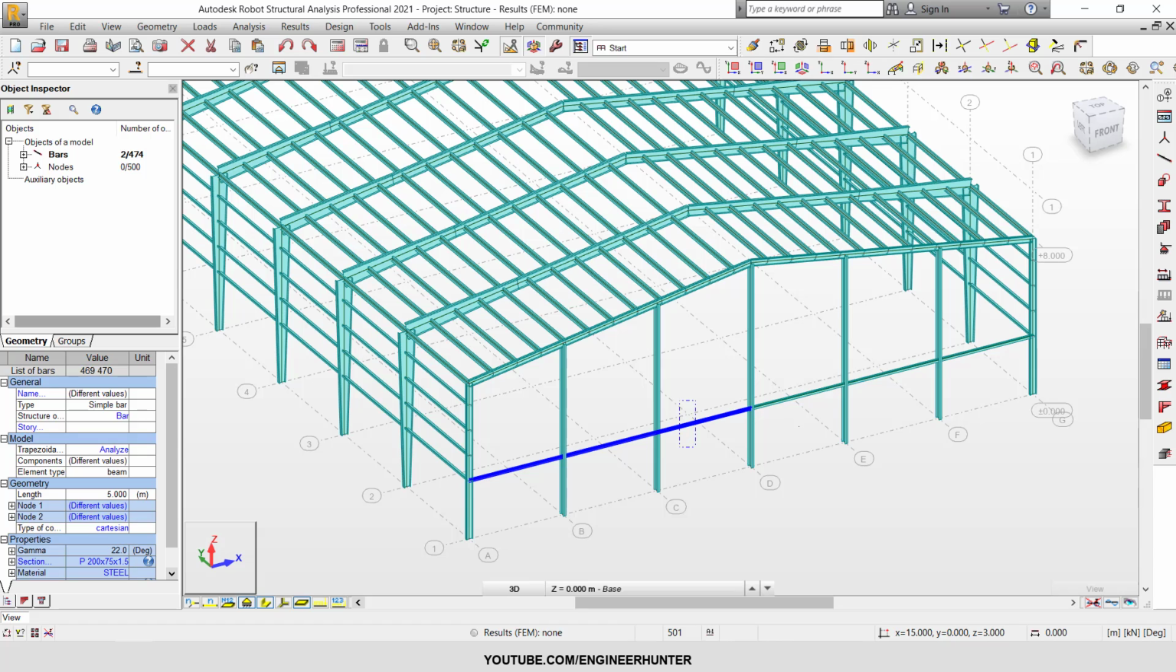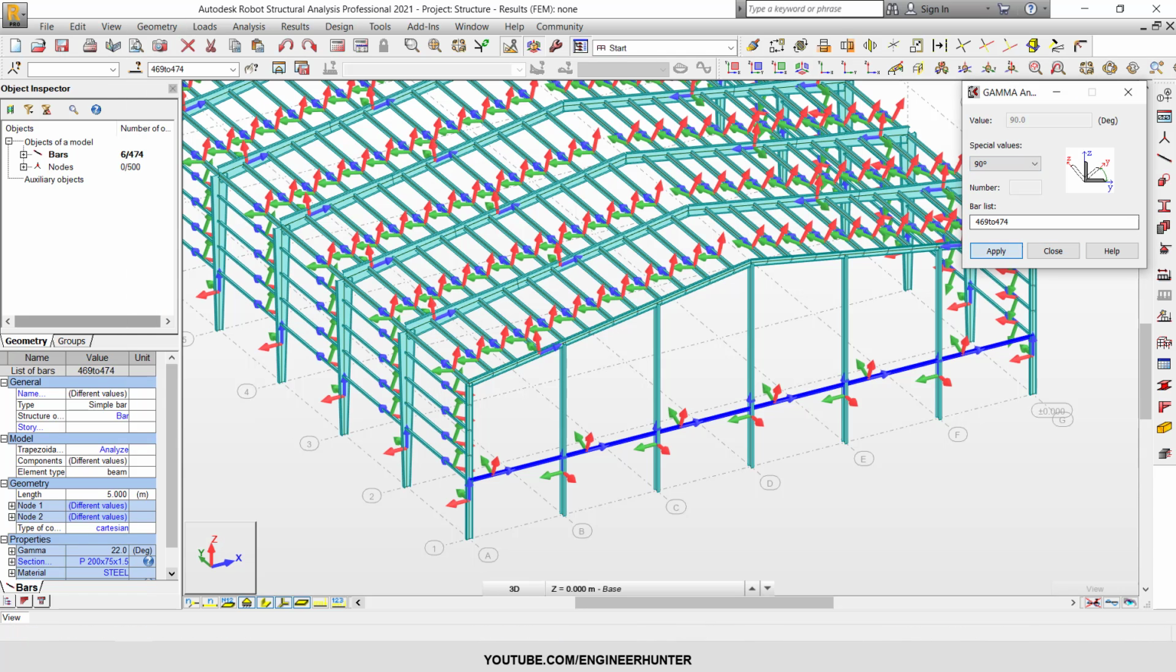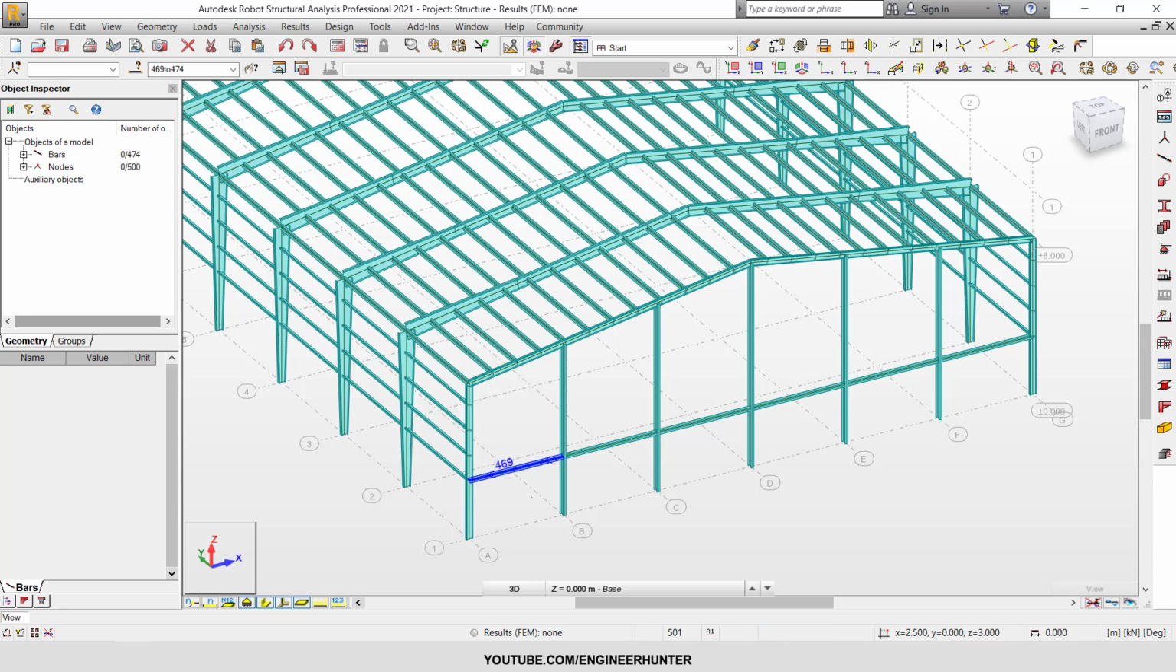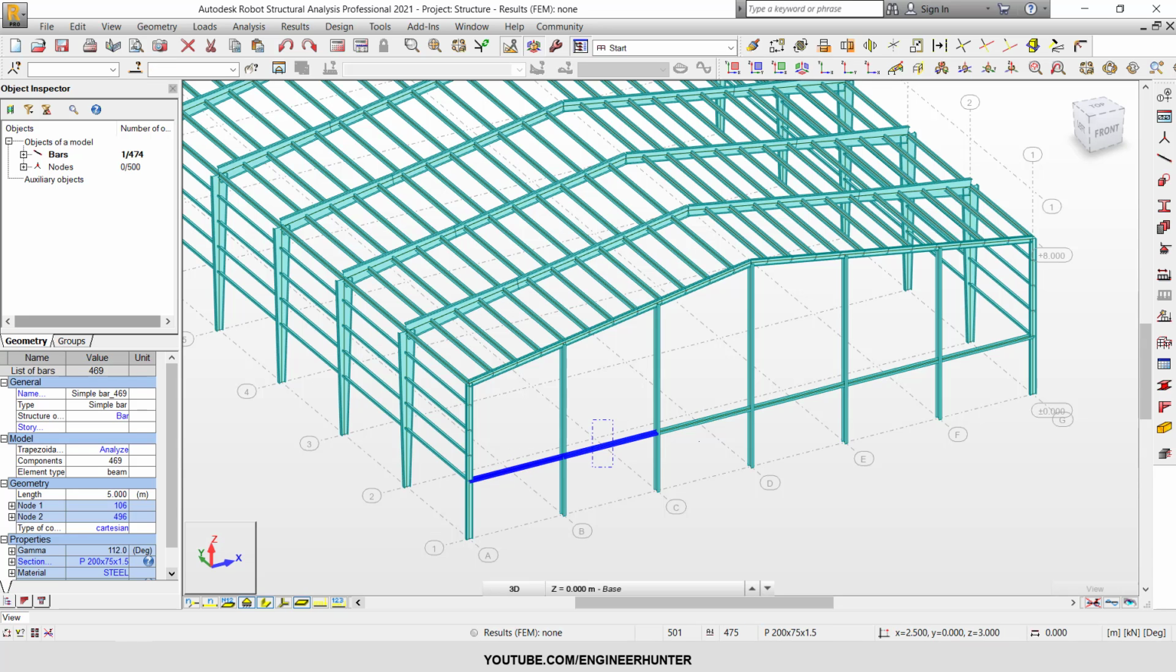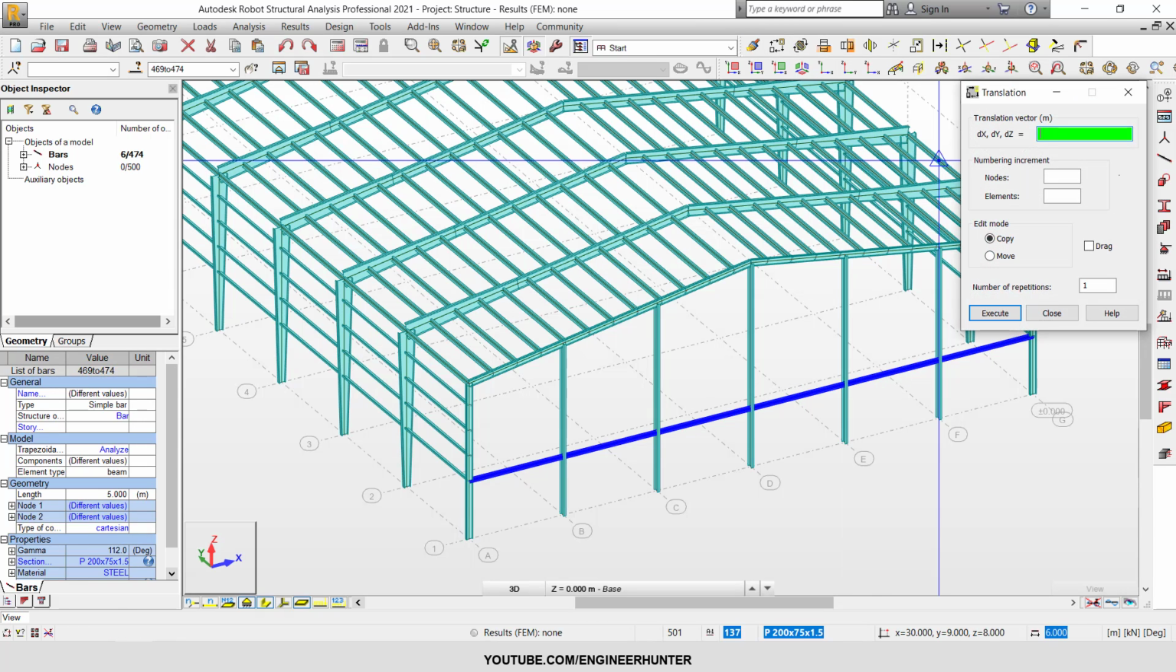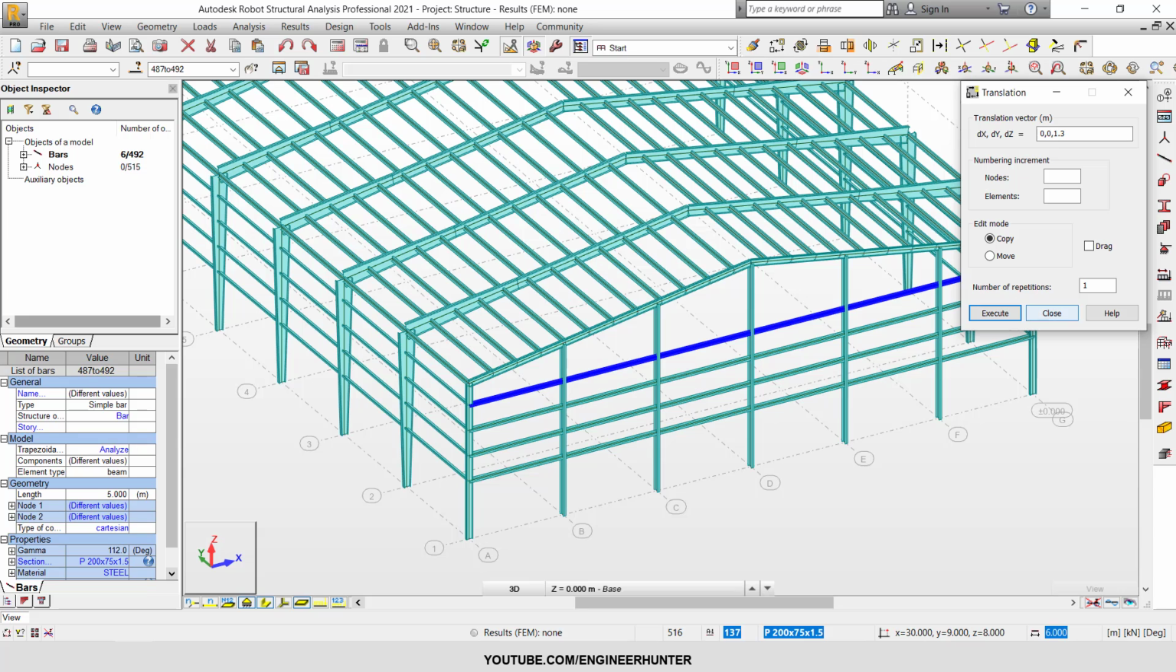Next I'm going to select the girth at the end frame here and rotate this 90 degrees, and I will select this again and do the translation again, but this time it is Z, so I'm going to change Z to 1.3 and copy it.